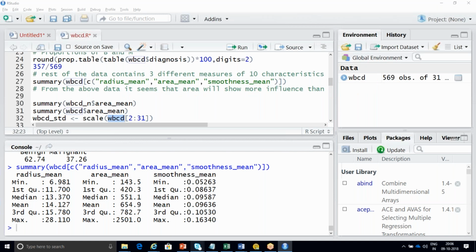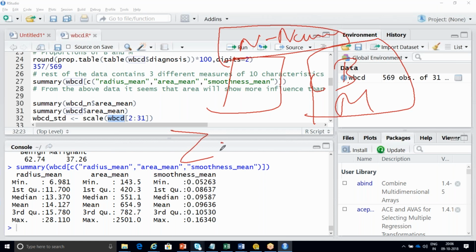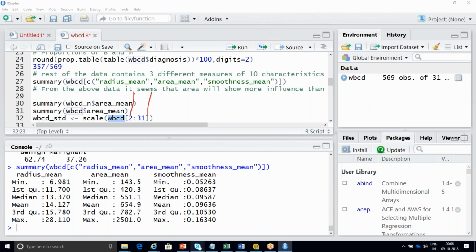So you cannot calculate the mean for your B and M. That is the reason you cannot do standardization for categorical data. So we are not including that column. Remaining all the columns, we are including. So I'm going to do standardization. Now I've done the standardization. I am just opening your standardized data set. See, now everything is standardized.